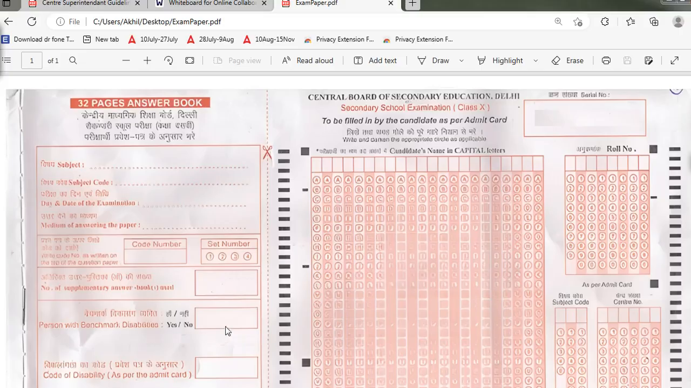So let us not waste any more time, and I am directly taking you to the screen where you will see how the page looks. So look at how the page is. This is the 32 page answer book which is going to be given to you along with whatever things you have to hear or have to write.